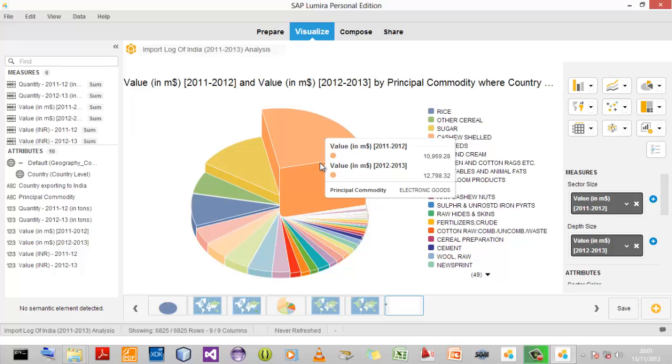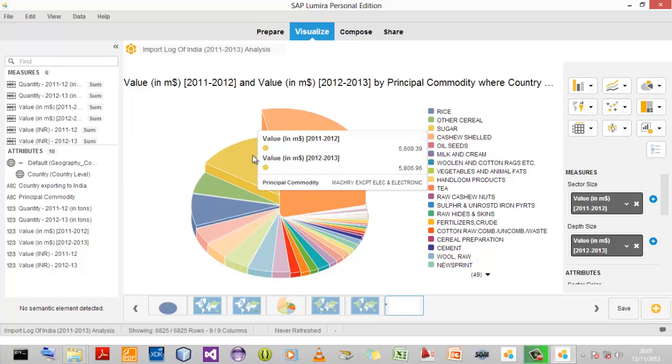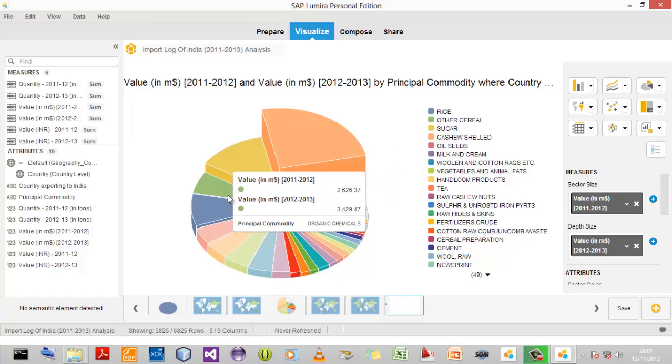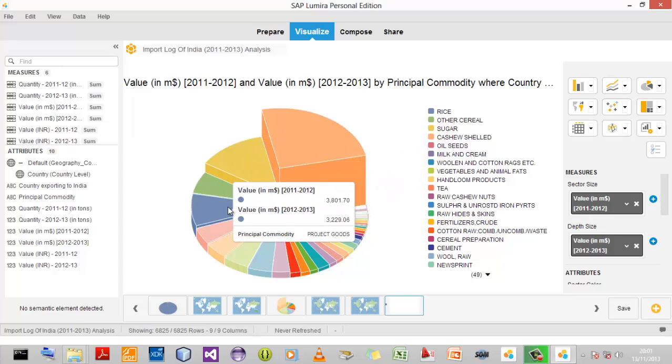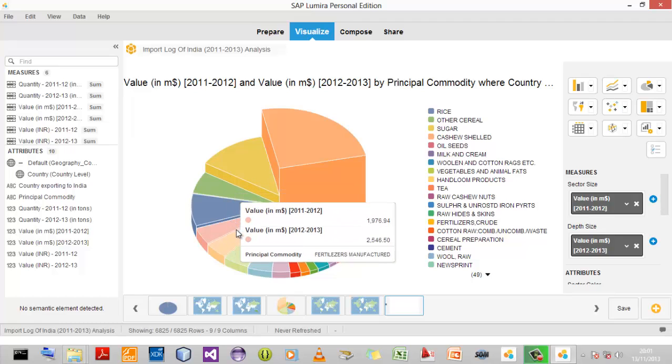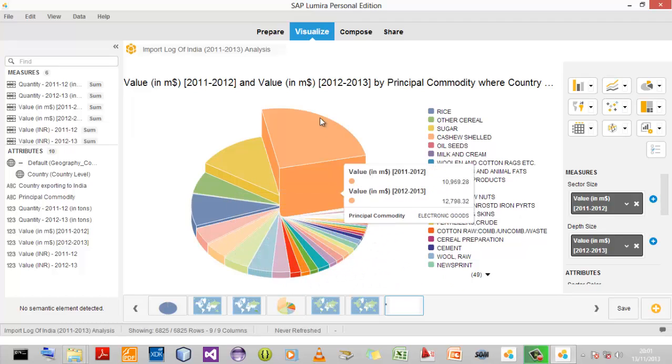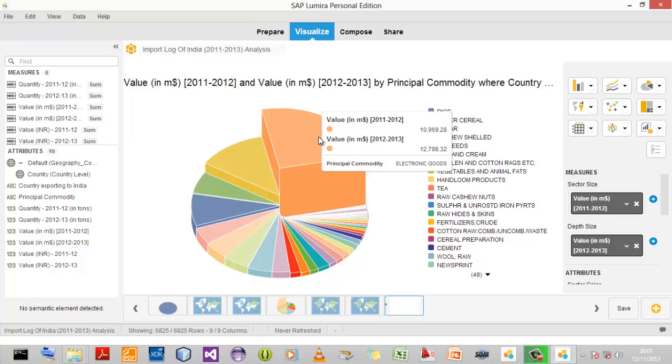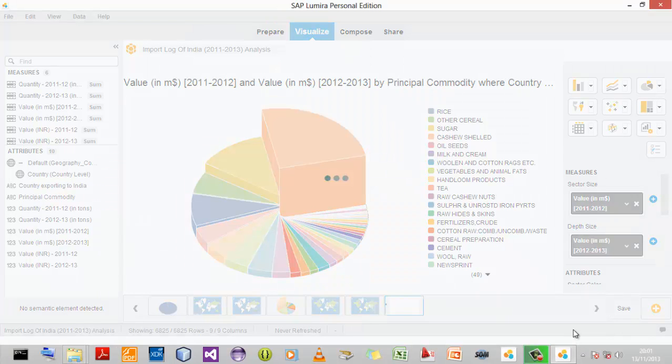So when we have concentrated it to China, all we get to know is when it comes to China's imports and exports, China is exporting electronic goods to us in major, and next comes electrical and electronic devices, next comes organic chemicals, and next comes the project goods, and it goes on to the end. And it also shows the revenue we have paid to them in exchange of these commodities for 2 consecutive years. This is the best part, guys. This is what we need to learn from SAP Lumira.